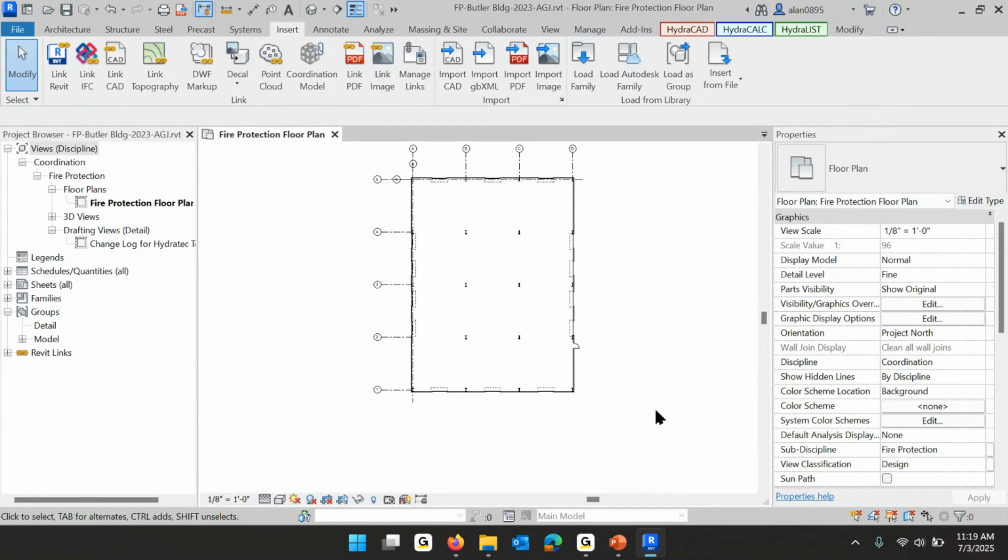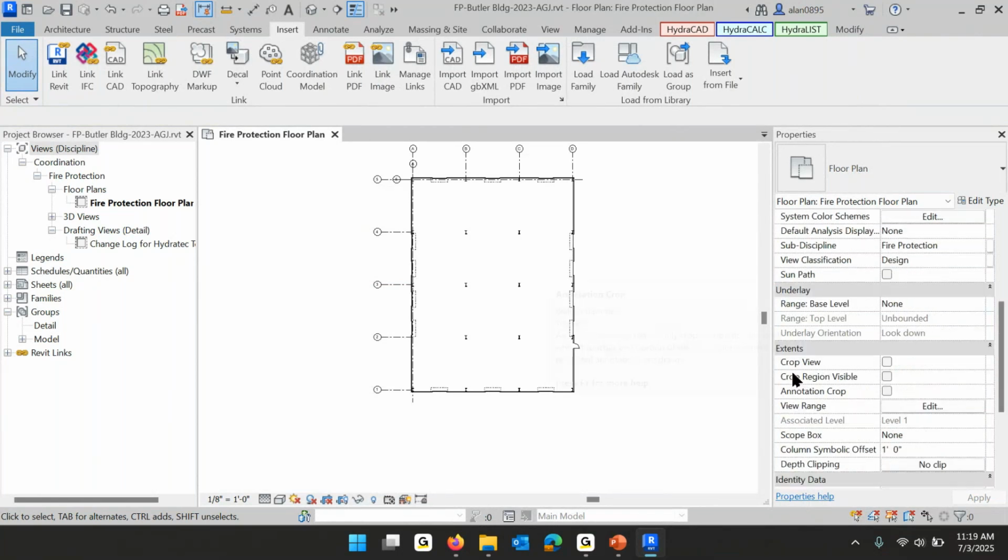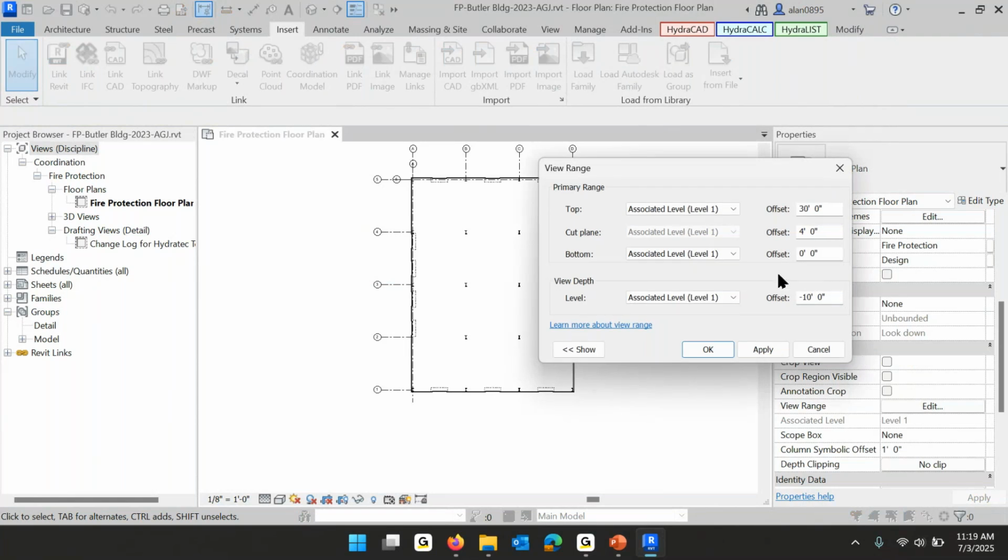I want to make sure that we're looking tall enough to see the steel. And that is down here under view range. And I'm going to click on view range. And by default, this came from our template. It says we want to see everything from level 1. We're at 0, they're at 0. I want to see everything from there up to 30 feet. Well, I didn't actually measure, but I'm pretty sure this building's not taller than 30 feet. So the steel ought to be in there.